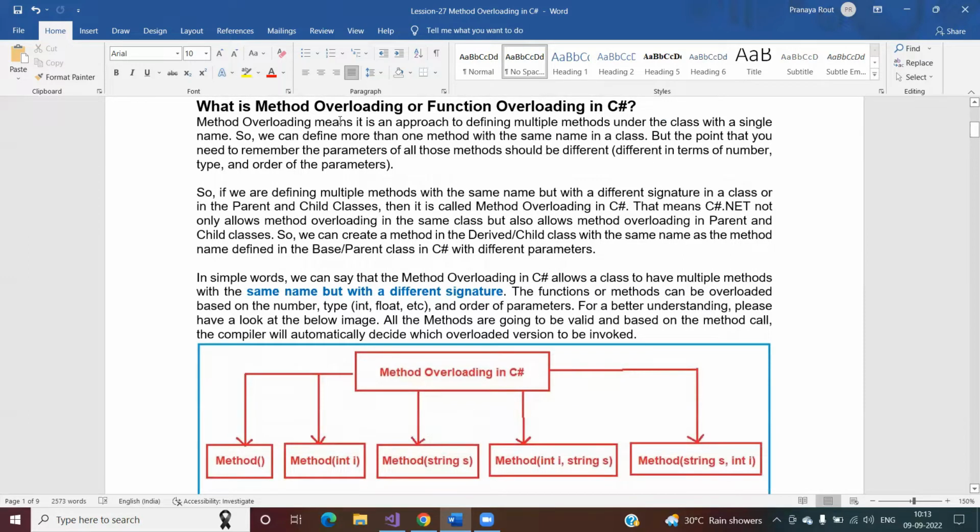Method overloading is an approach to defining multiple methods under a class with a single name. It means we can define more than one method with the same name in a class. In a single class, we can define one method multiple times. But the point you need to remember is that the parameters of all those methods should be different. The number of parameters should be different, the type of the parameters should be different, or the parameter order should be different.